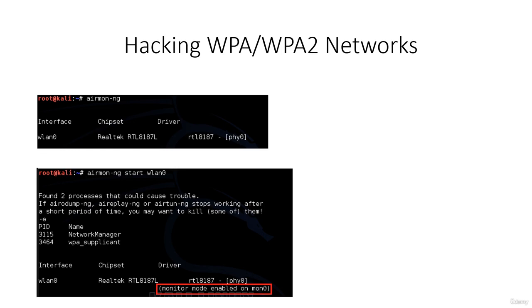Then what you have to do is just type airmon-ng start followed by your interface. This will vary from machine to machine, so check yours and type yours, not this one. It may be wlan0, wlan1, it may be different, so make sure you type the connected one, otherwise it will show an error. So just type airmon-ng start followed by the interface name of your wireless card.